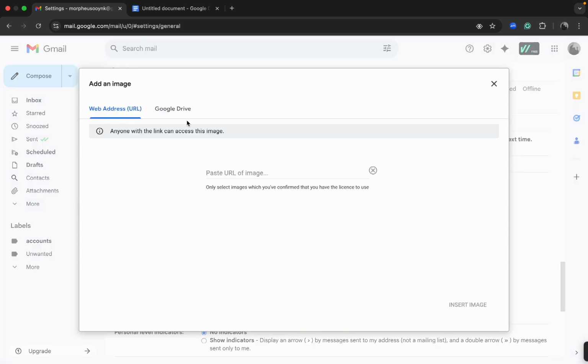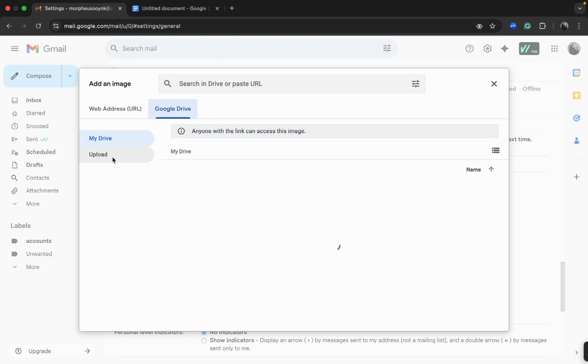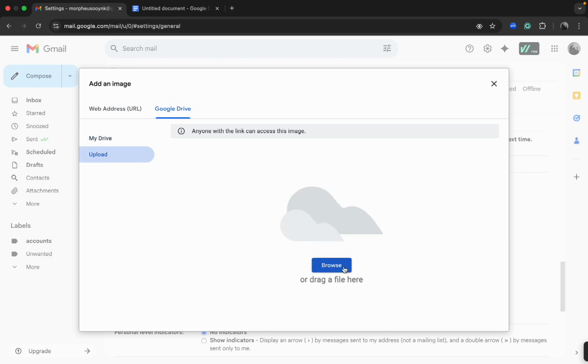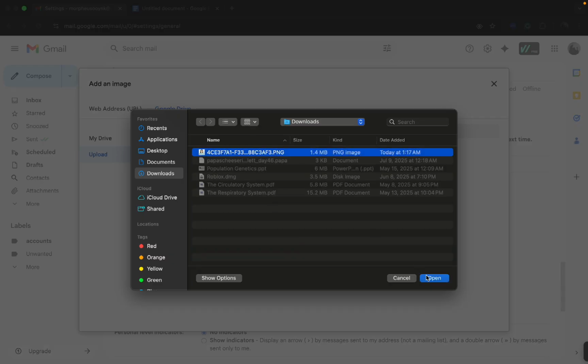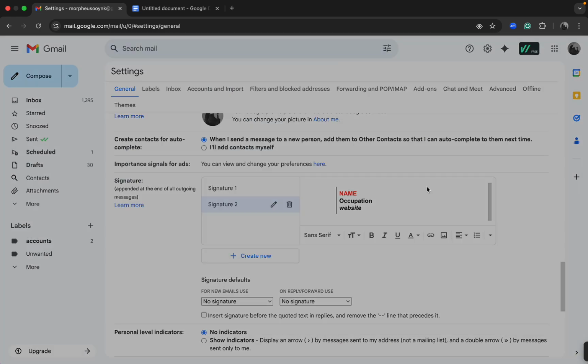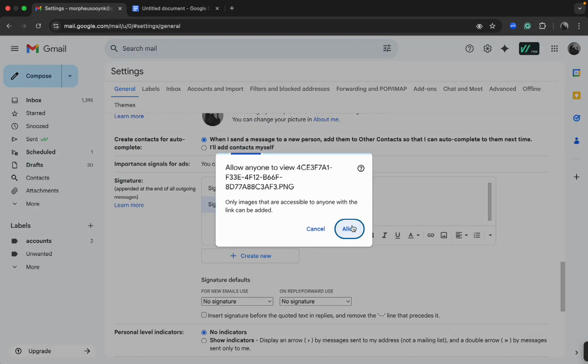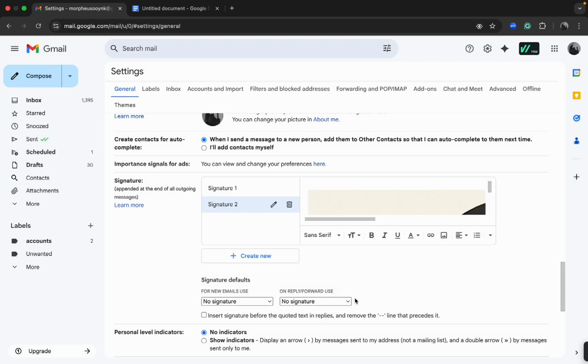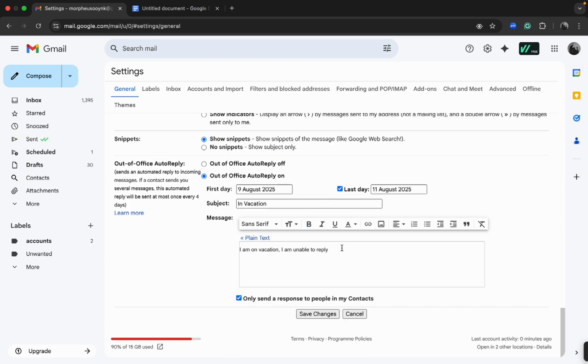Just click on Google Drive. Then click on upload. Then you want to upload your image. Then just click on allow. Well, at first it will be very big, but you just want to go ahead and click on it. And click on small. Then you just want to go ahead and edit anything else if you still want to edit it. But for me, it's already good now. So I'm just gonna scroll it down. Then just click on save changes.